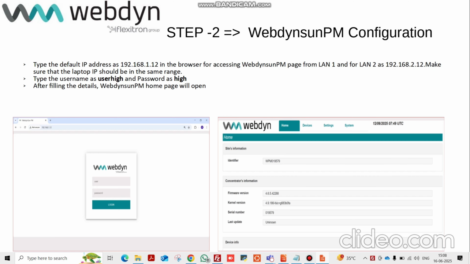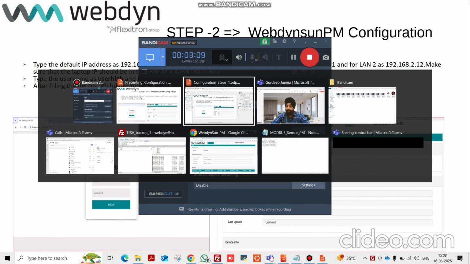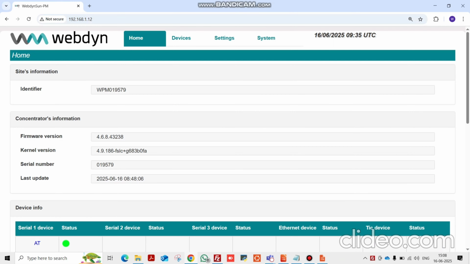Then Vivek will now show you in real time the configuration page with a real device connected in our lab, how this page will look and how you can configure. So this is the home page as you are seeing in the WebdynSunPM. Here we have entered the ID, the URL of it, which is the default. It can be changed depending on your network or on your will.